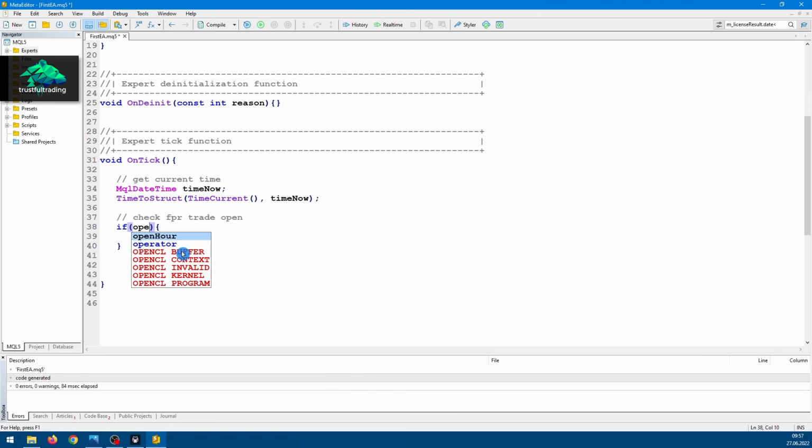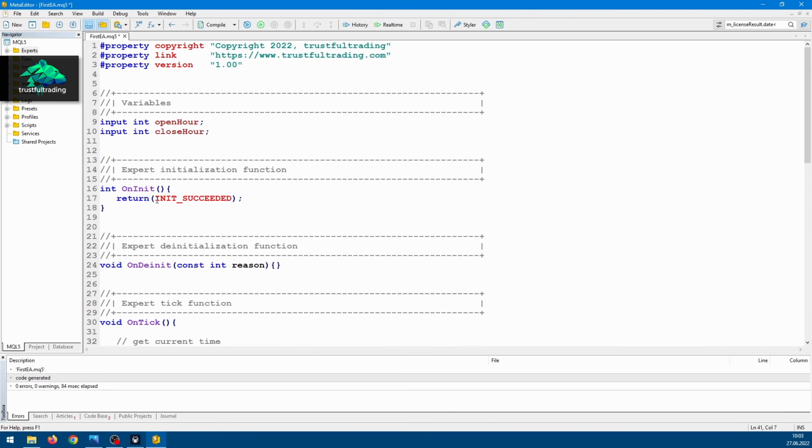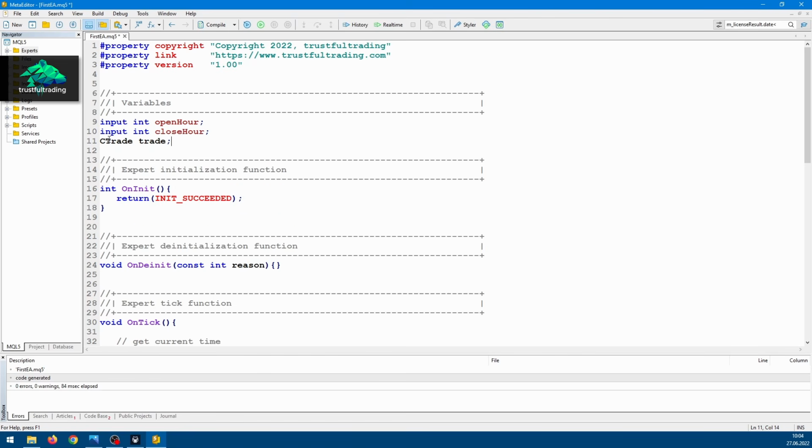We just write our variable open hour, which for example is 10. Then we just compare it with the current time. So time now dot hour. We write a comment. And now to open a position, we need another variable. So we go up to our variable section and just write CTrade and the variable name, let's call it trade. And to use this type of variable, we need an include file.